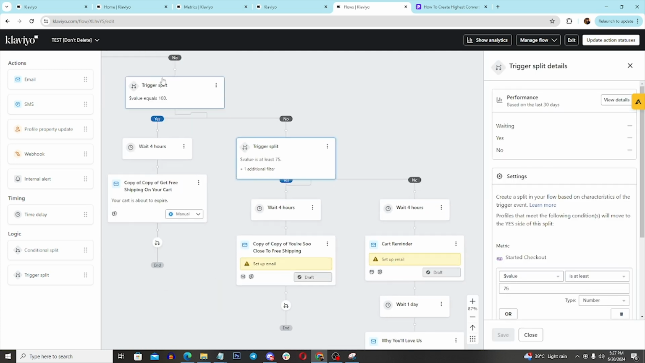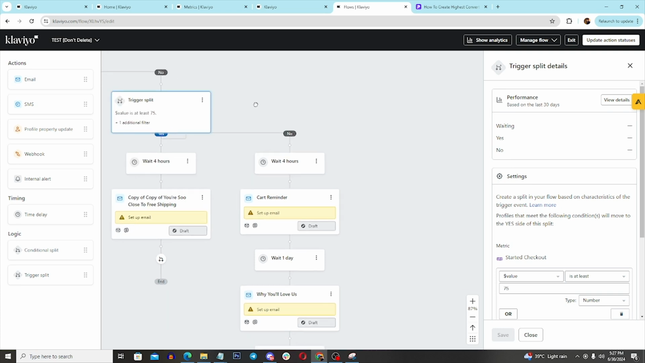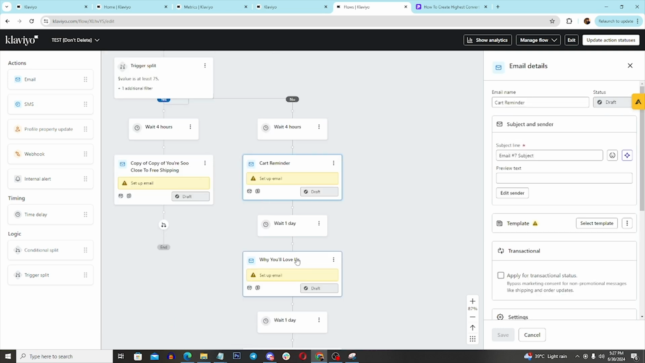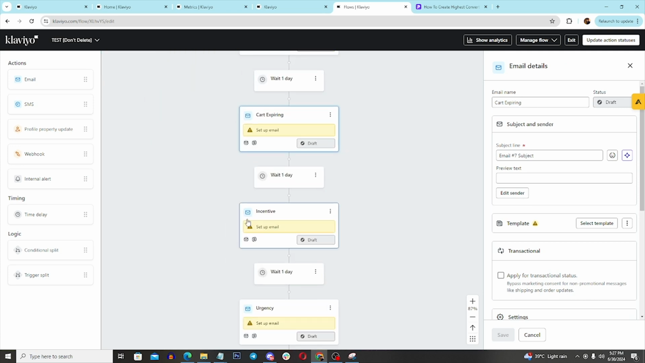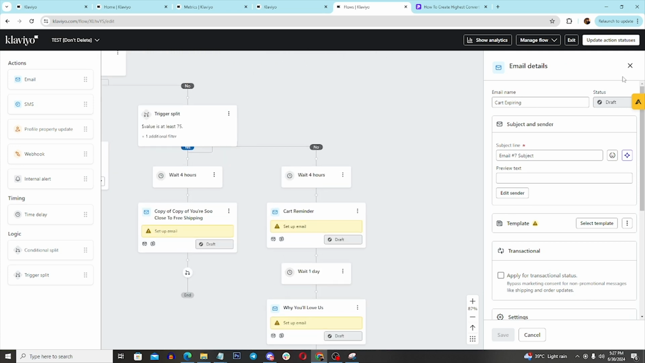And if it's not any of these two, this time we're not adding another trigger split with the bestseller. This time all we're doing is sending them down to this generic flow. So cart reminder, why you love us, cart expiring, incentive, urgency. If you want to offer incentive, that's fine. If you don't, it's fine as well. I just added it here for example.